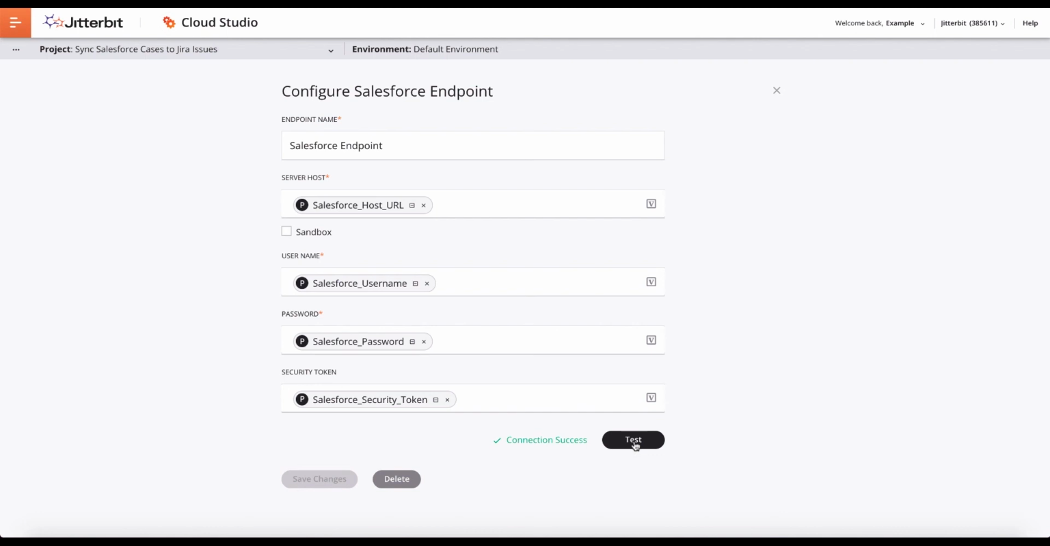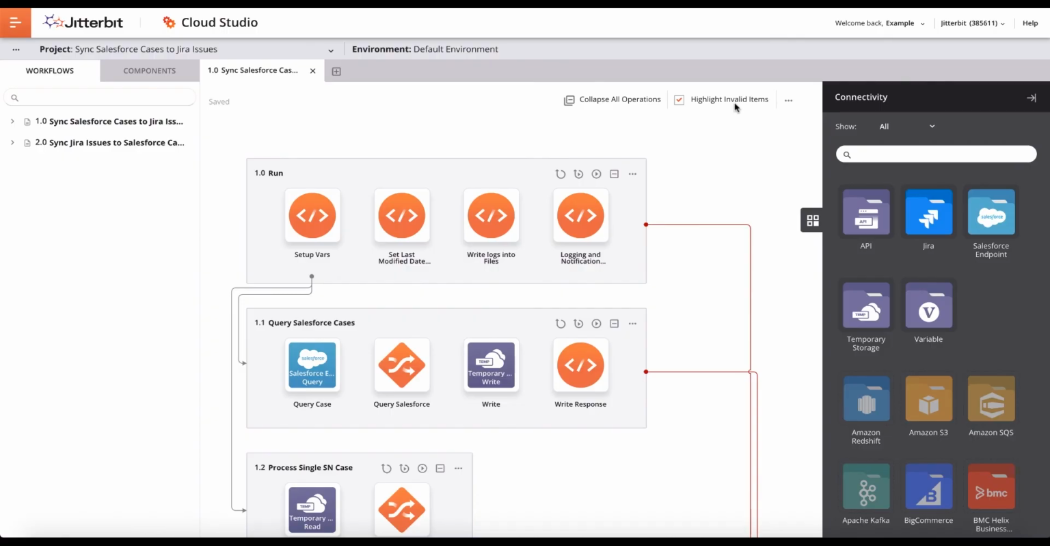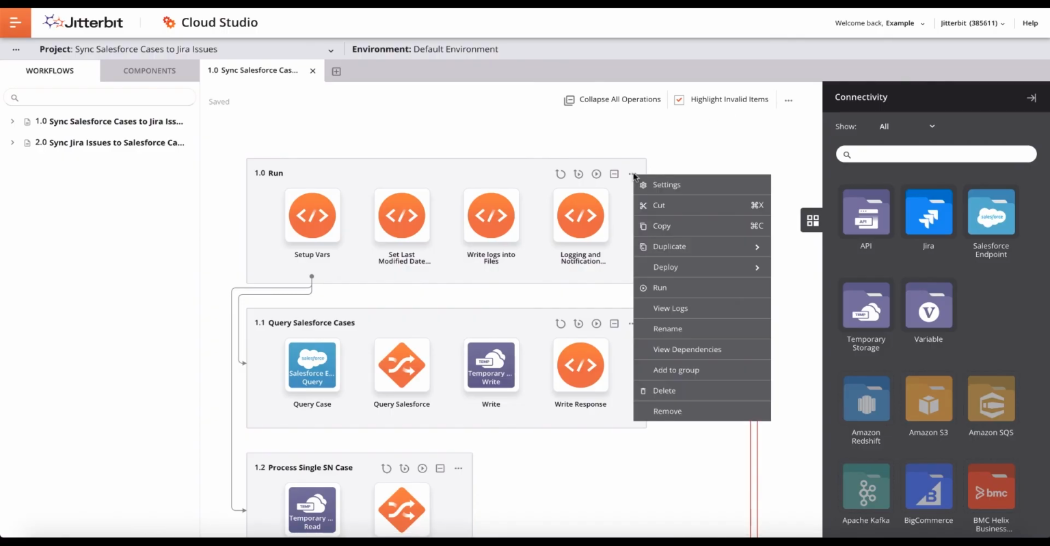I see that my connector was set up correctly, and I will click the X at the top and do the same thing for the Jira connector. Once this step has been completed, I can deploy and run the project.